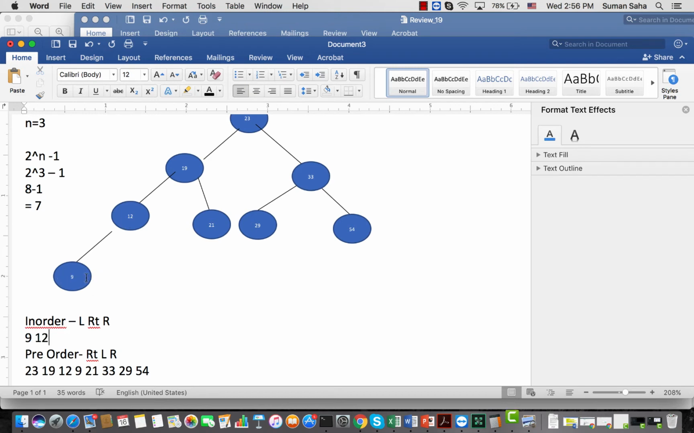If you're done with the left side, and you're done with the root, then you have to do the right side. Since the right side is null, you go back to 19. In 19, you see that you're done with the left portion. Now you have to print the root. So root is 19. Then you're done with the left, and you're done with the root. Then you have to do the right. So right is 21.